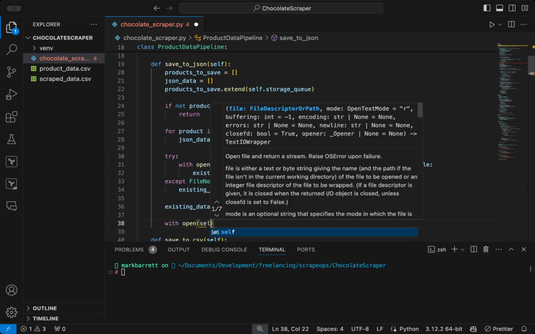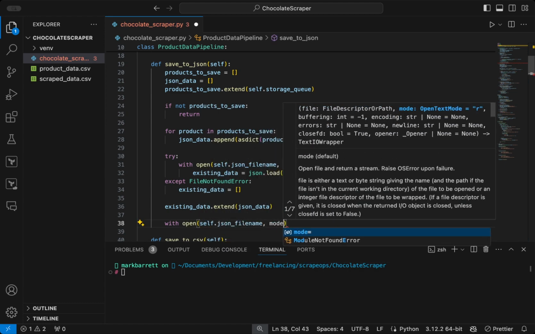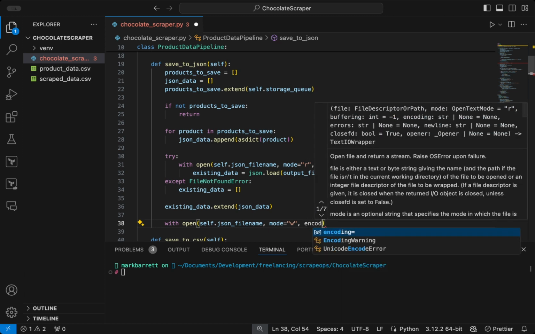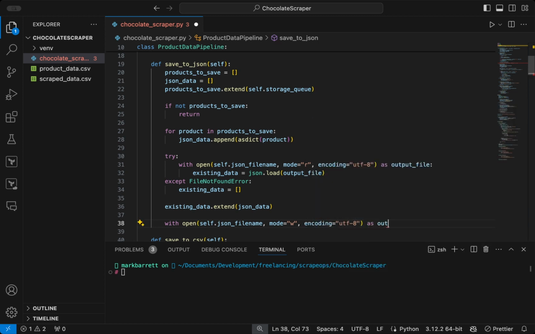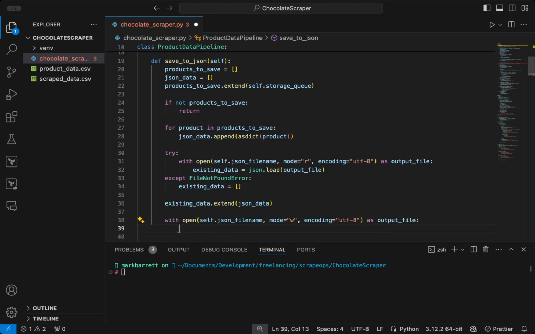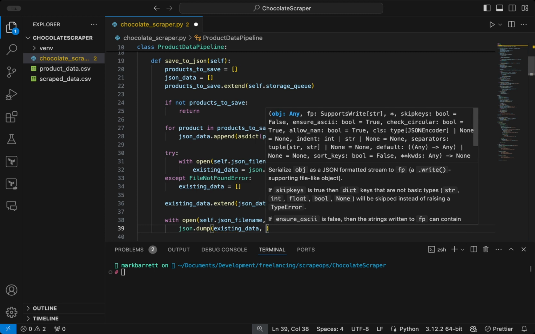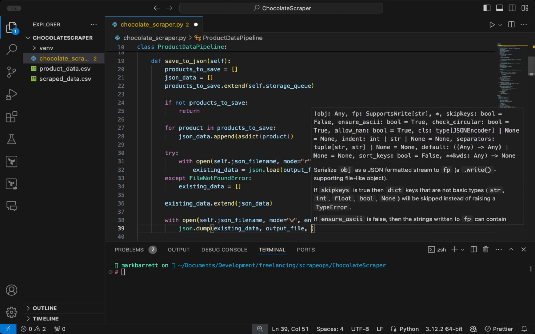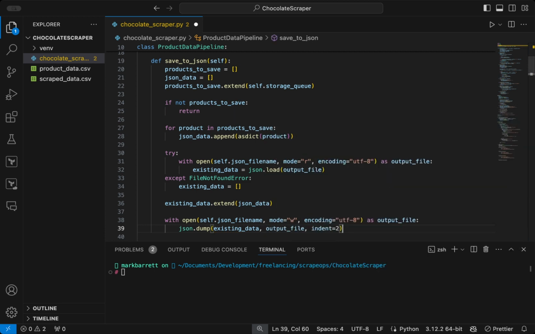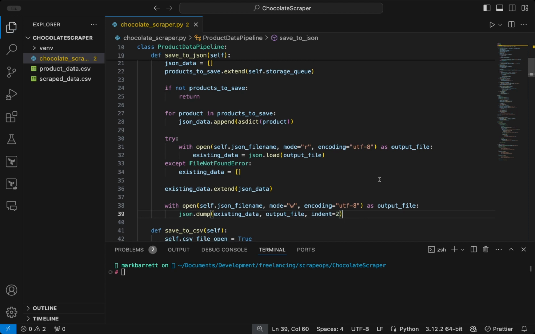Then we will open the JSON file again, but this time in write mode with encoding UTF-8. And to write to this file, we will simply say json.dump the existing data, the output file, and the indent in the file.